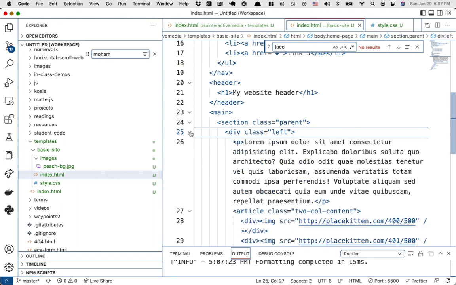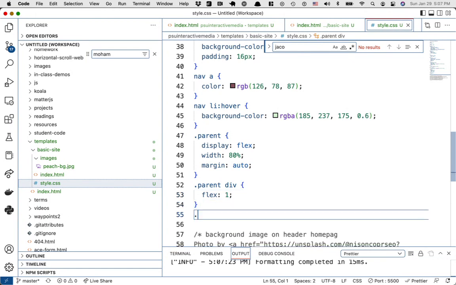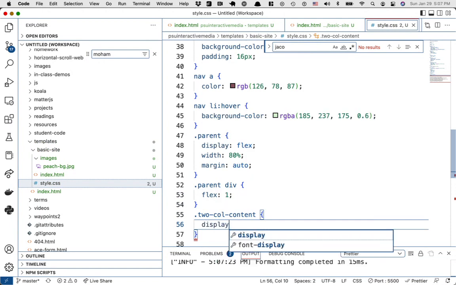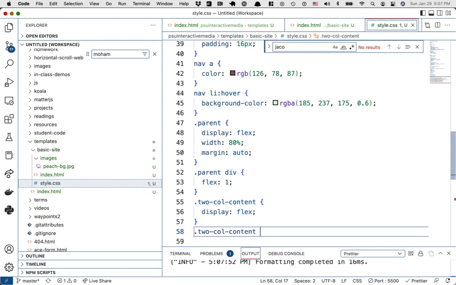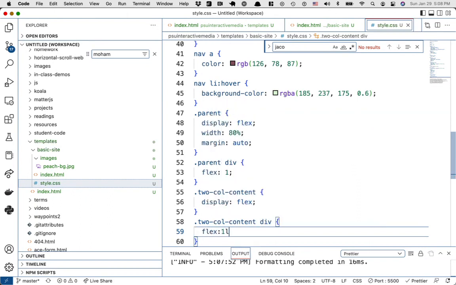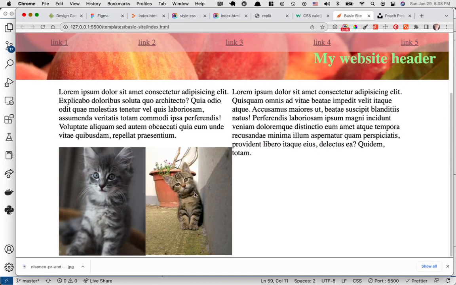Okay, so in the left column, we've got another one called 2-column content that has divs. So I'm going to say 2-column content should also be display flex. And if you find 2-column content and you find a div, then make them flex the same. So both kitties should be equal. So all this stuff is such a mess, right?